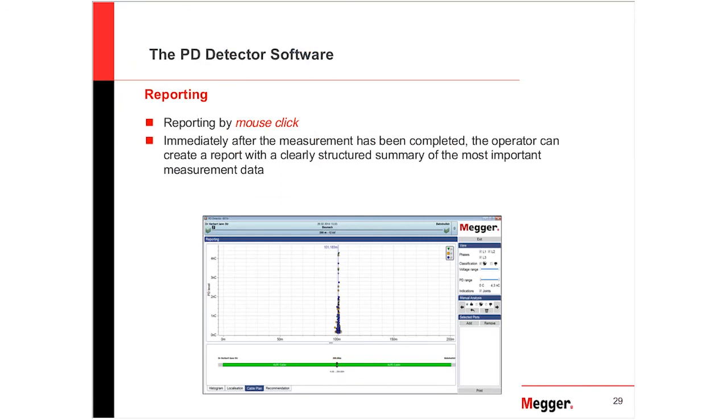At the end of the test, with a simple mouse click, you get a report with all critical values built in, which you can print out as a PDF on your computer, and it will tell you everything necessary to know whether this is a good circuit or whether that circuit needs further attention or needs action immediately.